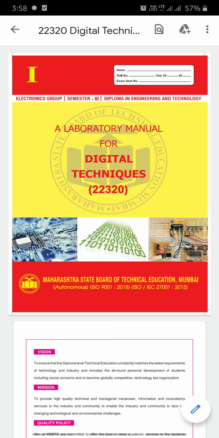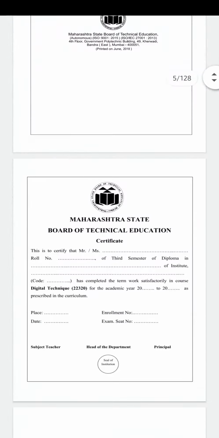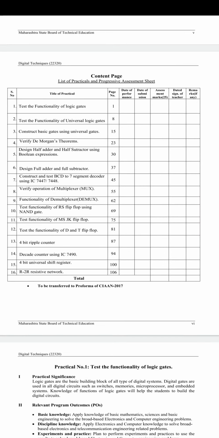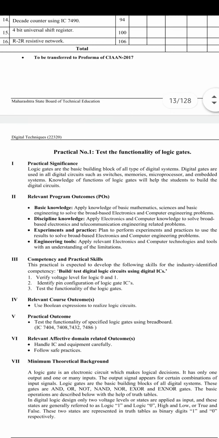Physically it is not possible right now, but virtually we can simulate those gates and try to understand their working. Here we have this manual of digital techniques. If you go through this manual, we have a list of 16 experiments, from which in this video lecture we are going for the first practical, that is, test the functionality of logic gates. This is practical number 1.